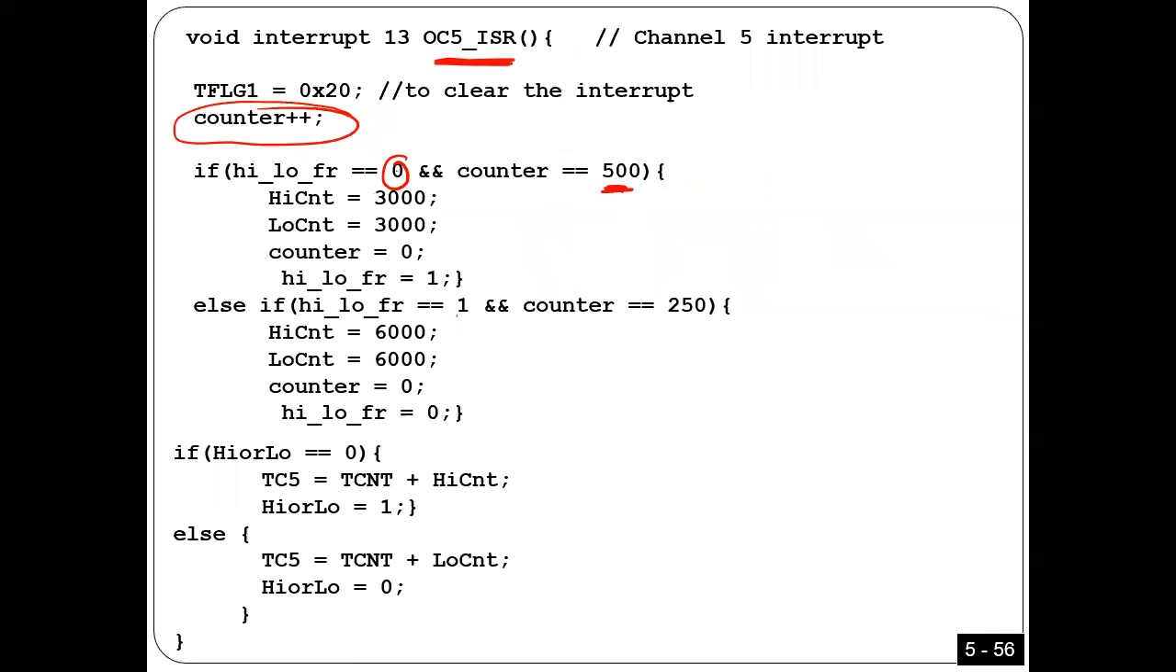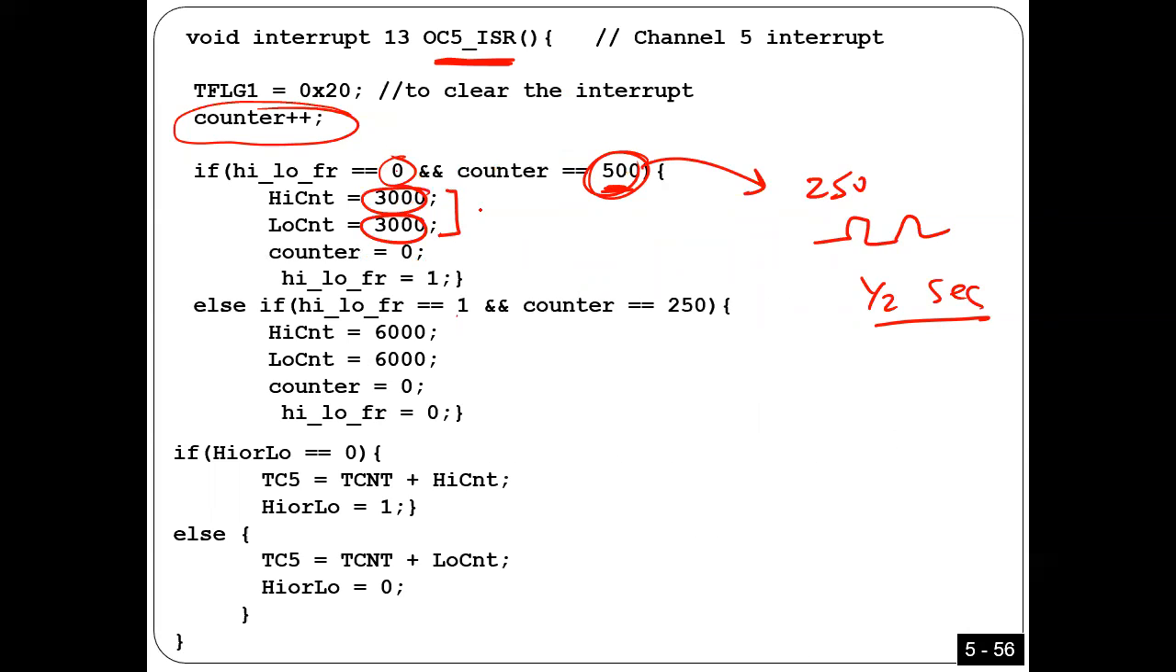So here what I'm saying, if this one is 0, and I already made 500 interrupts, so 500 interrupts is equivalent to 250 cycles, as I explained in chapter 3, which is equivalent to half a second. Because I want to run one tone for half a second, so what should I do if these two conditions are true? Now I'm going to move to the other signal. This time the counter has to be 0 because I need to count another 250 for next time. And then now I'm going to move to the other signal. That's why I put one here.